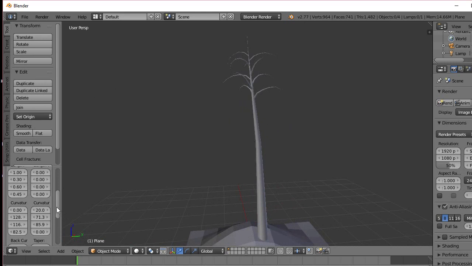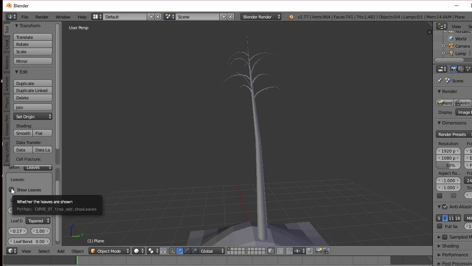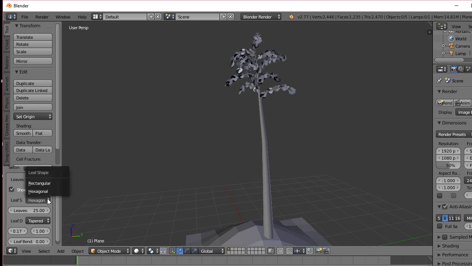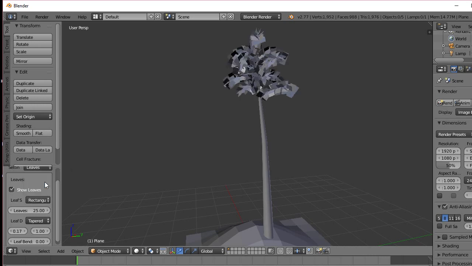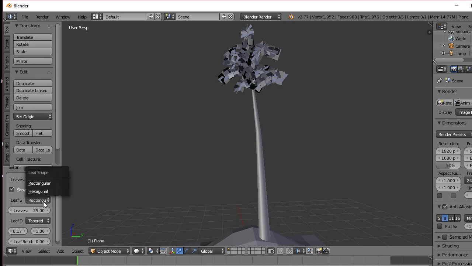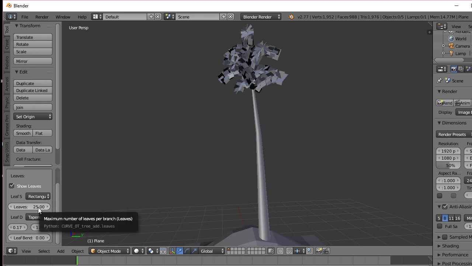Next is the leaves. So we're going to go to the leaves. Show leaves. Awesome, right? But we want rectangles, because the leaves are not hexagonal. On the leaves, we're going to make it 10 for right now.